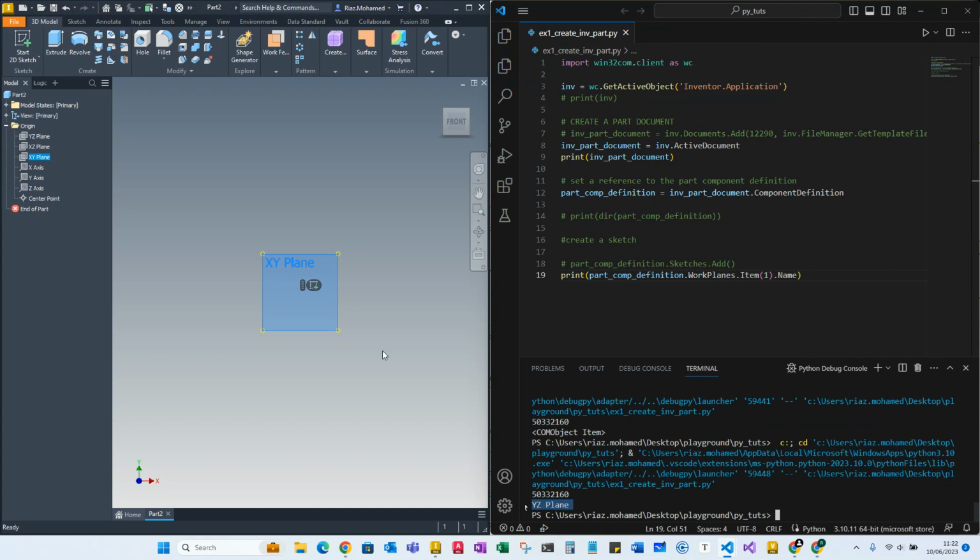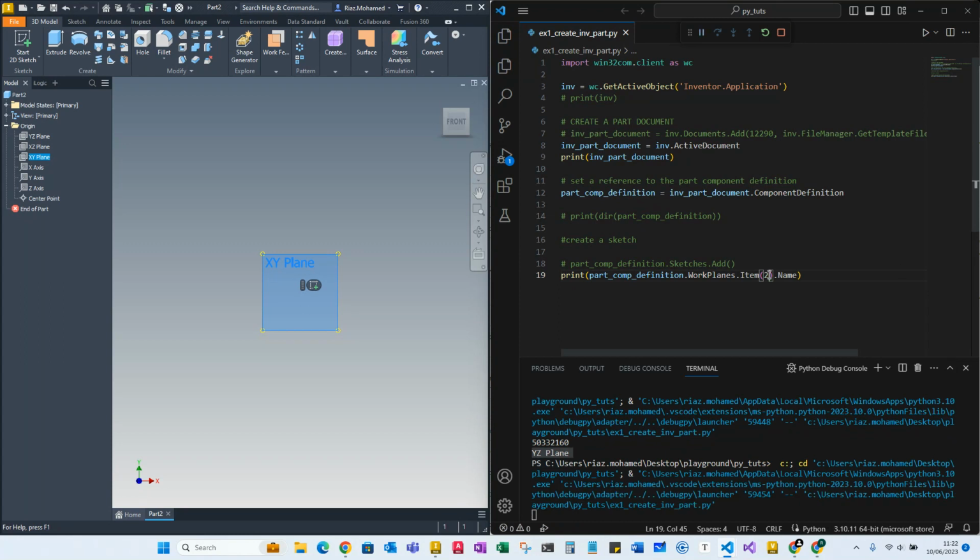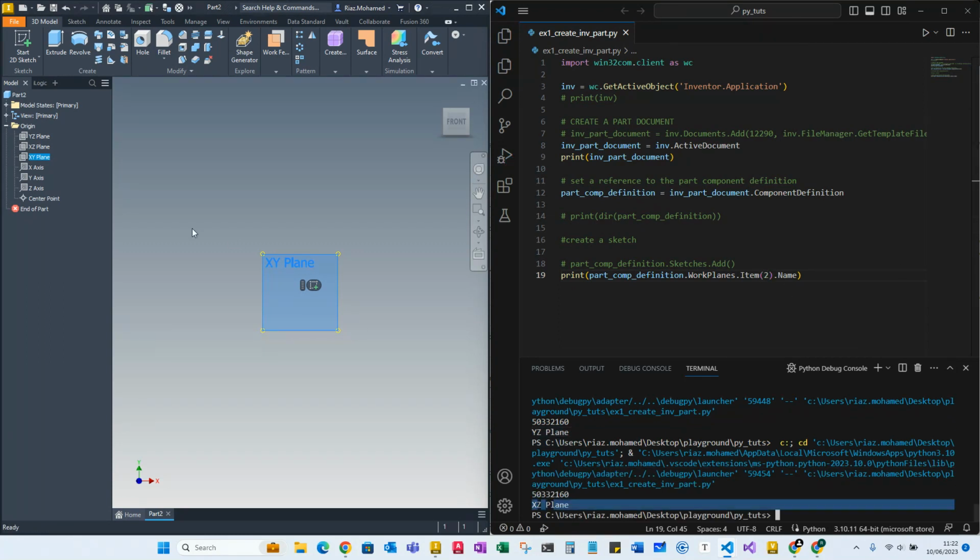So yz plane. We're looking for xy. So let's try 2. So we got the xz plane, which is the second one. So let's try 3. The xy plane, so 3 is the xy plane, which is the plane we want.